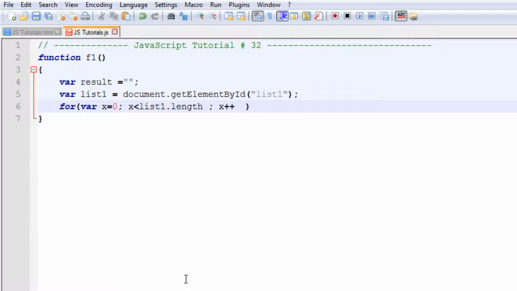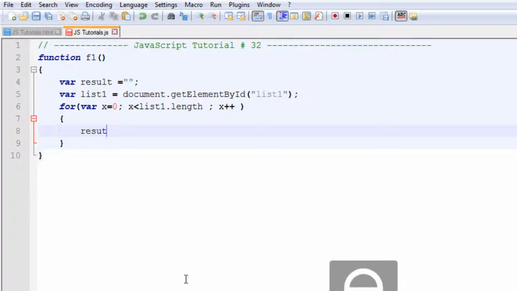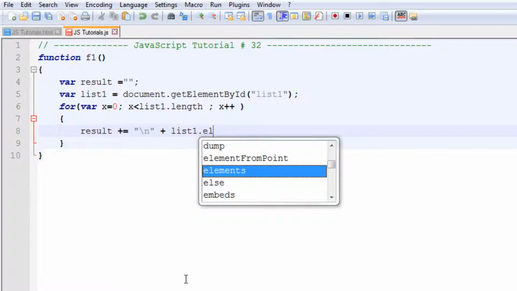Okay, x++ at the end, and now in the body of this loop I want to store all the values in the result variable which I created at the top. I want result plus equal to, which means the previous value should also remain there, and just add this one and backslash n plus. Now list1 dot, we used element this time, but this list doesn't work with elements to get the values. Instead of this, it goes with the options.